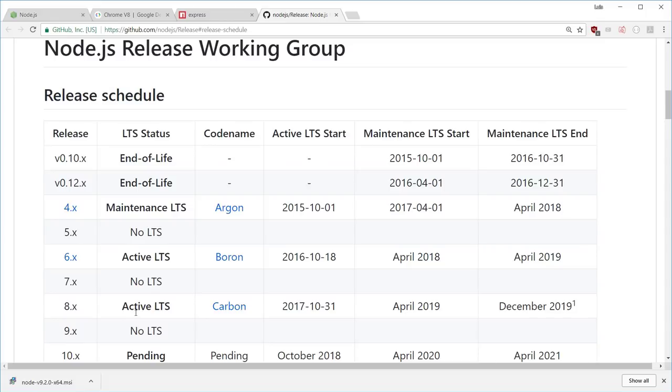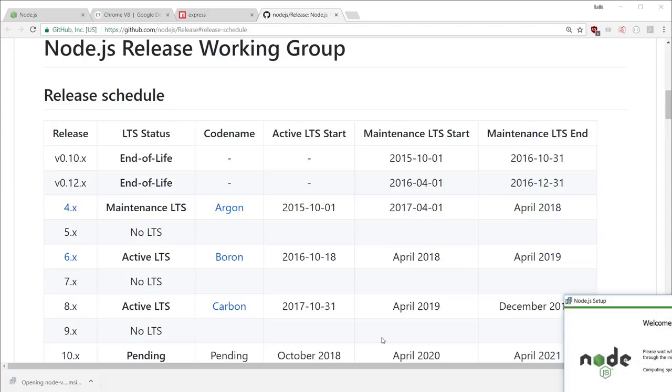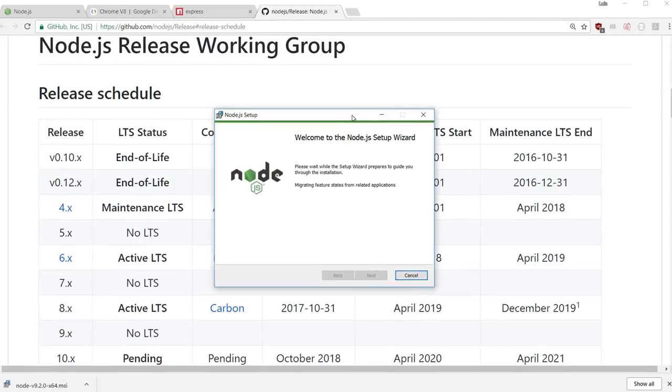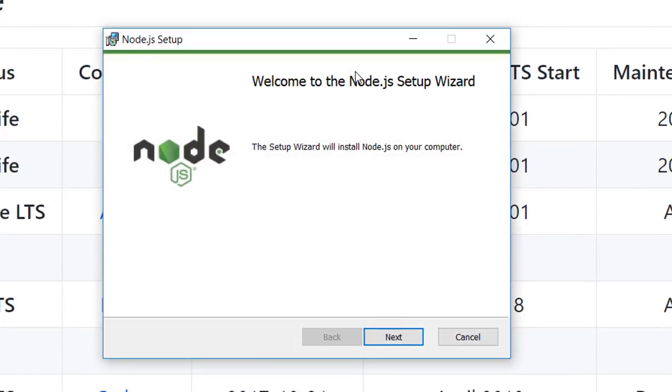Let's go through the installation together. The installation really isn't anything special. You can just go through the default installation. At the start, Node will check if your computer can handle Node. This may take a while, but generally, most computers can handle Node. Once you're set, just go through everything with the default settings.